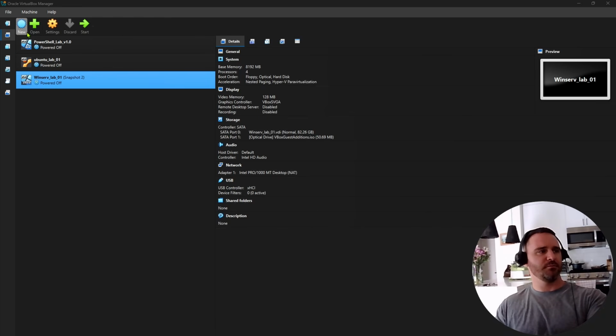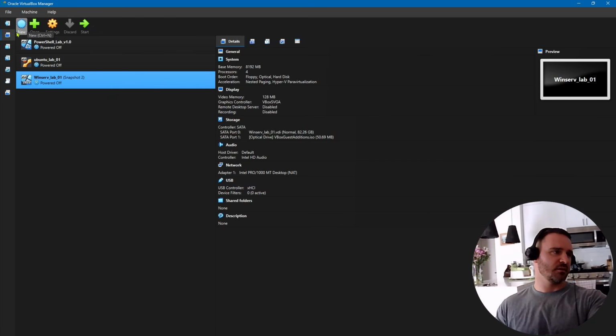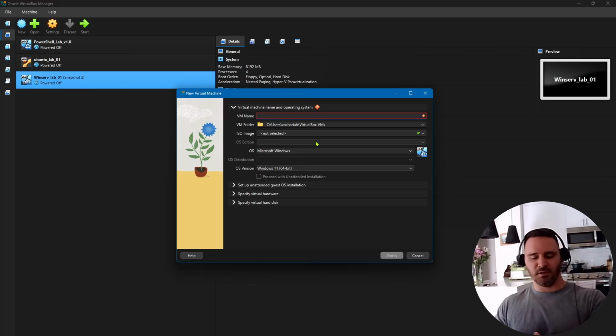So what you're going to want to do once you have VirtualBox up, see this is the VirtualBox manager, and right here this is where you have machines. So home, you could potentially create a new one up here, or you can go to machines. I think maybe when you first install it, the machines might not even be there. Either way, you're going to want to click on new, and you're going to want to name the virtual machine. So I'm going to name this one WinServe Lab 02.